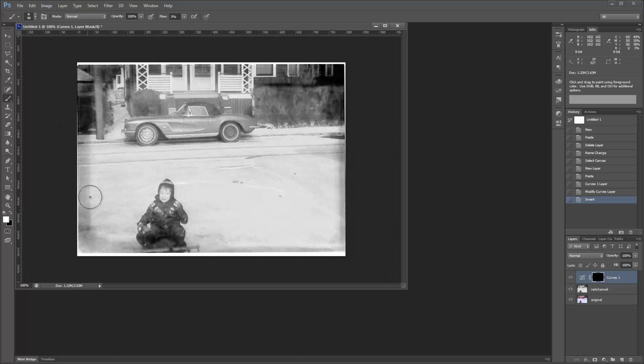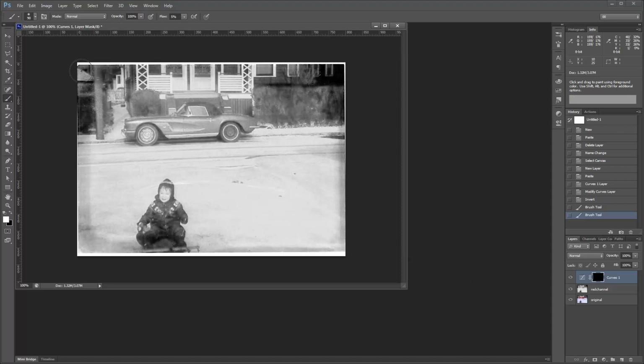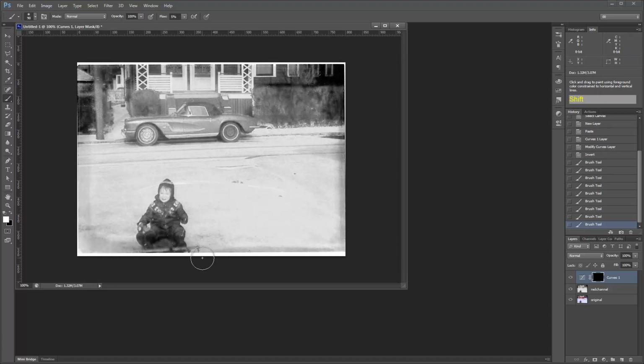And if you click up in this corner, then hold shift and click down in this corner, it paints a straight line. Which, if you hold down alt and click on your mask, you can see the straight line that was just painted. The goal here is to paint on this mask, revealing the lighter curves to get rid of the shading that is creating the weirdness that we want to get rid of.